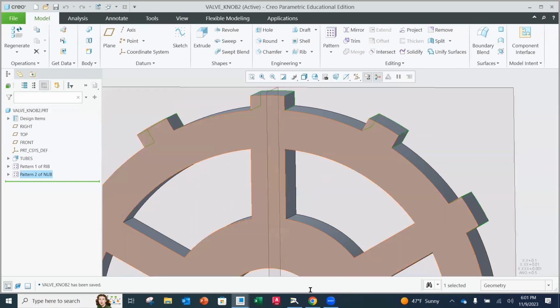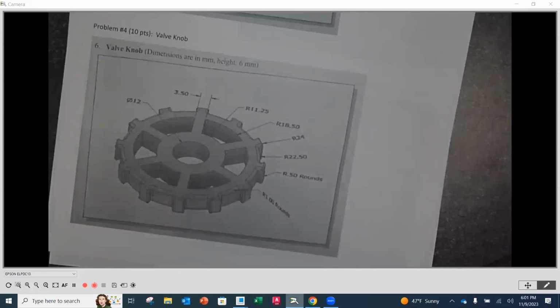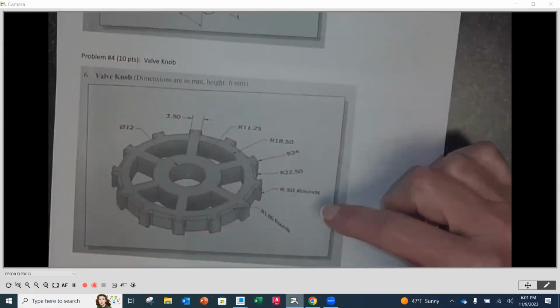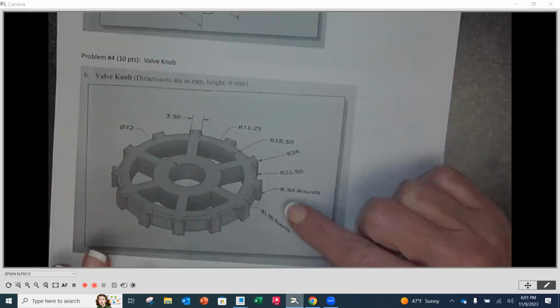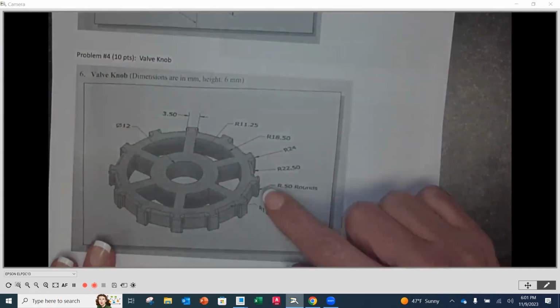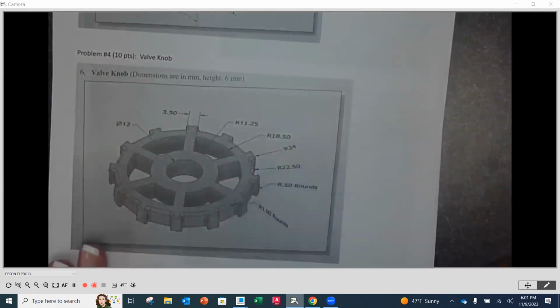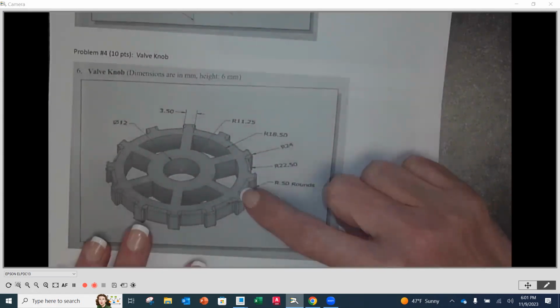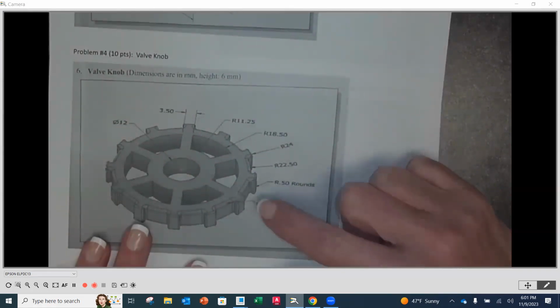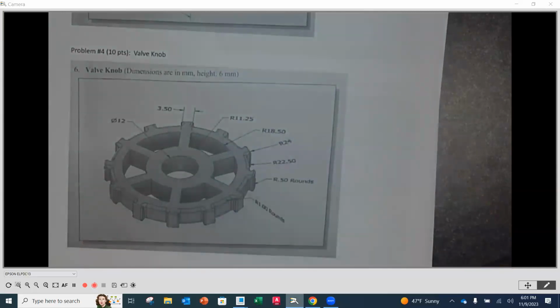Okay. So now let's take a peek back underneath. You're going to notice that we have some radiuses. So this 0.5 round, these are going to be on the very top edge of each one of those. And then we're going to have a 1 millimeter radius here on this side and on the back side. So I'll show you what those look like.